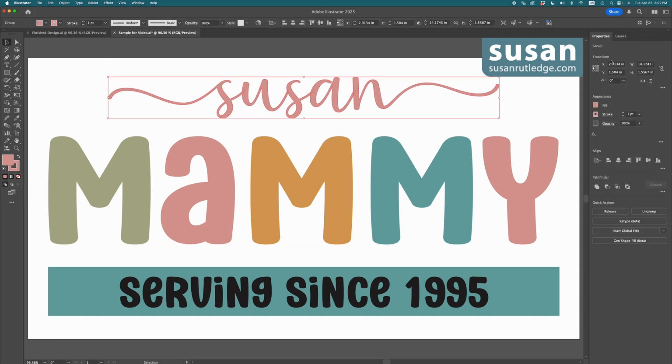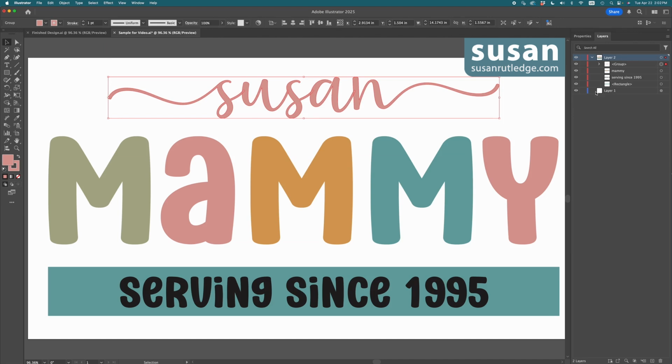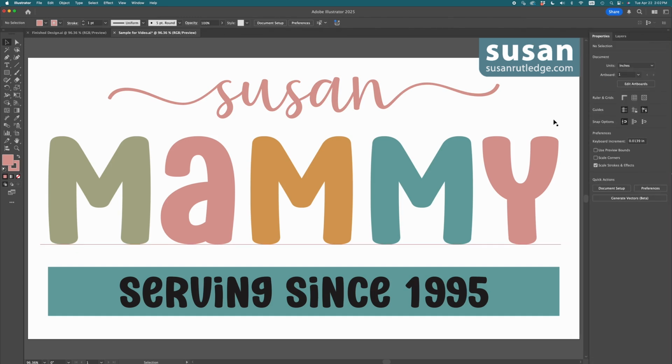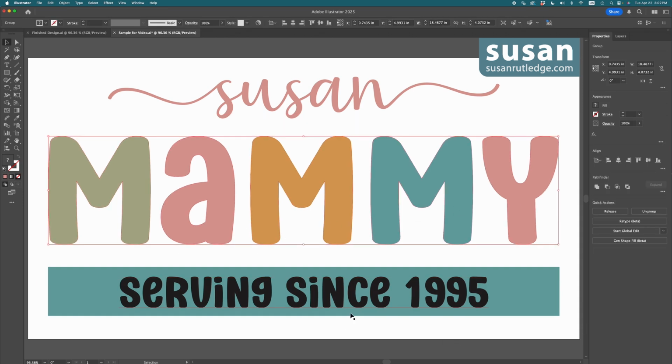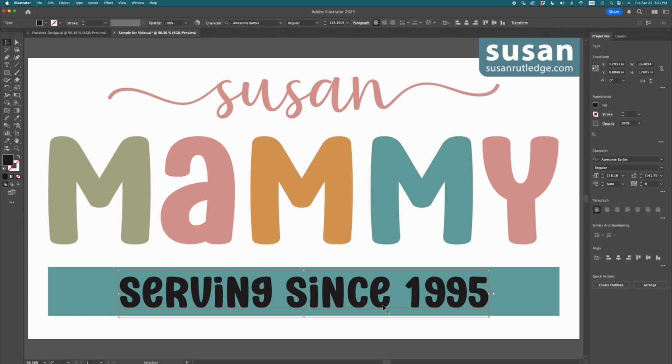And then I'll move to the layers panel, and I'm going to lock that layer. So what I'll do is click in this column to place a lock here, and now it won't be affected by anything I do on the artboard. Now I'll move back to the properties panel, and for Mammy, we want to convert this to outlines as well. So again, I'll come over to the properties panel, click create outlines, and the same with the text here in the bottom, create outlines.